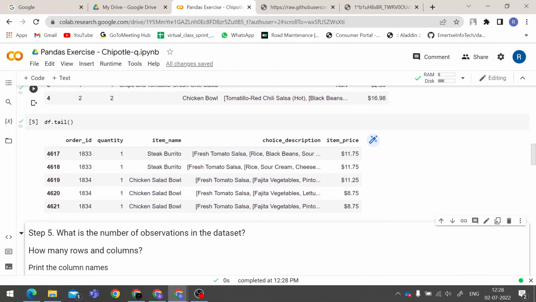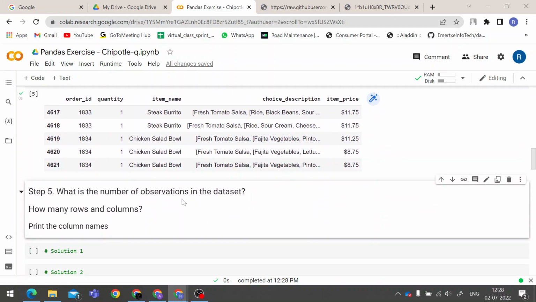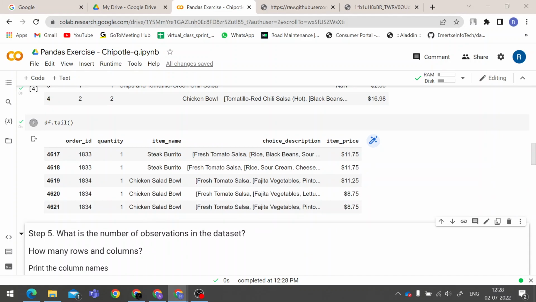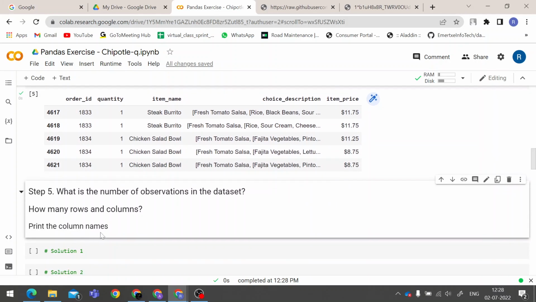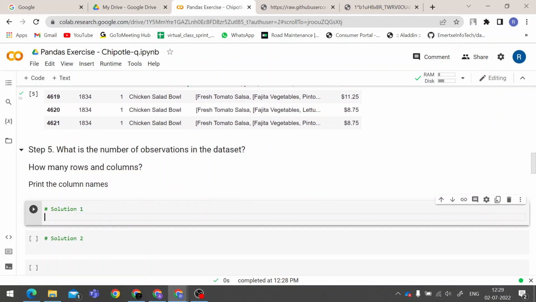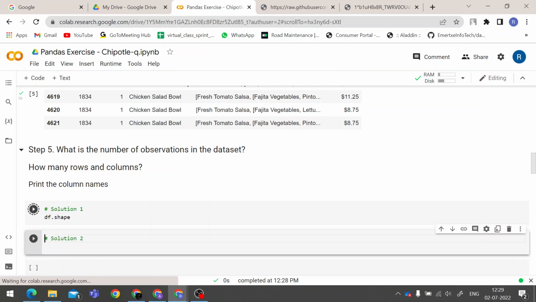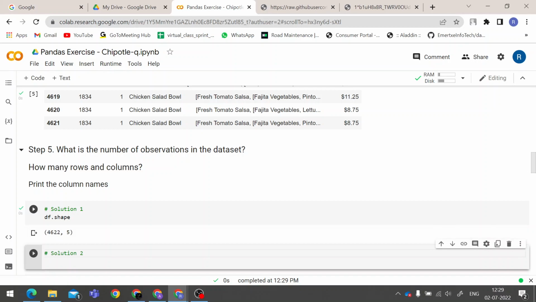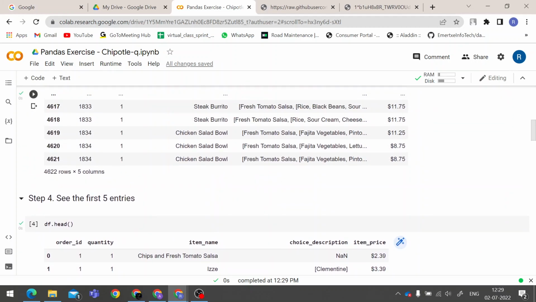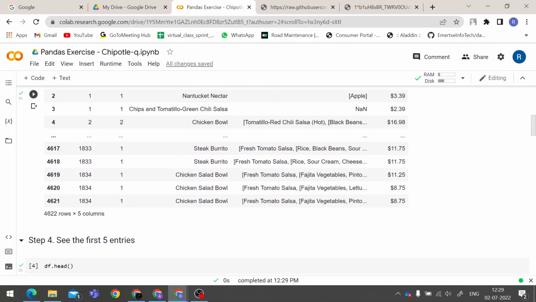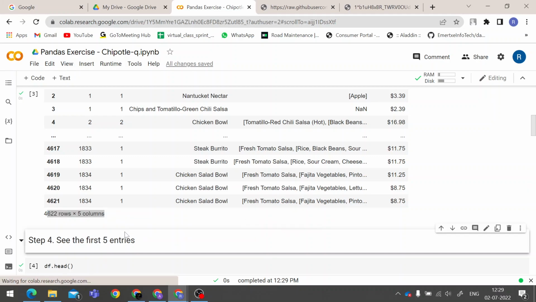Then, what is the next question? What is the number of observations in the data set? That is, how many rows and columns are there? Let's say specifically you want to know how many rows and columns there are. In that case, you simply use the function df.shape. If I run this, you'll get the output. You can observe there are 4622 rows and 5 columns. Same thing is present over here as well.